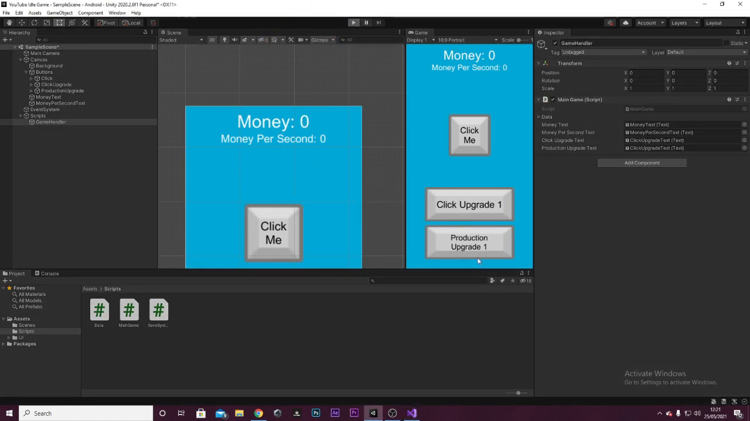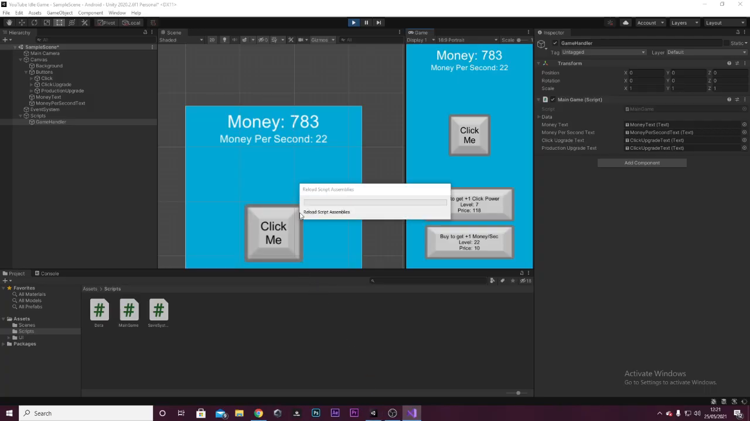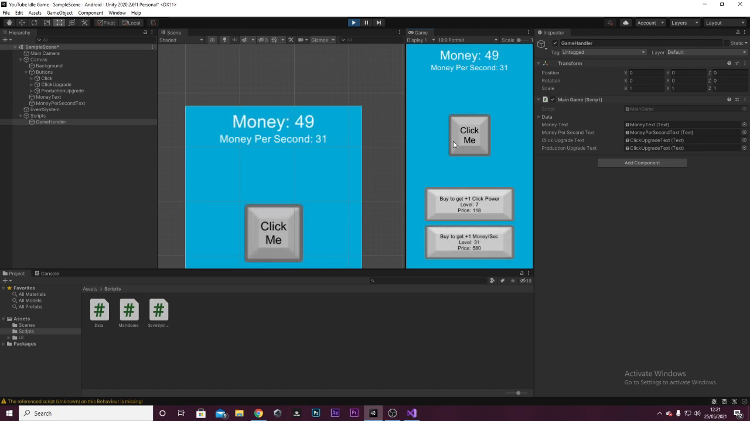If we run this again. Oh, it does work now. Yeah, so you just want to paste this into the start of your main game. I think the reason it wasn't working before is because we did the wrong thing. Yeah, so it works now. So there you are. Now, we've got 22 money per second. Let's go buy this. 23. Let's keep buying it. We now have 31 money per second.